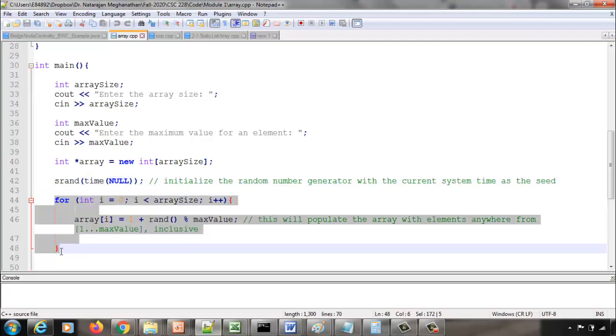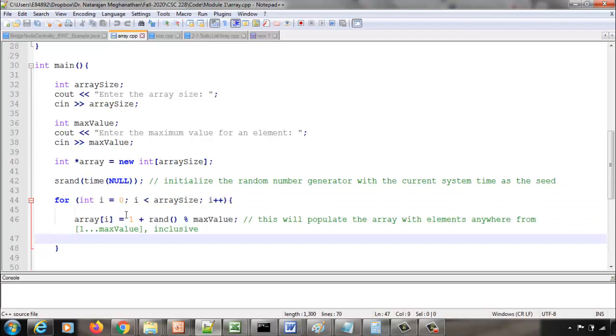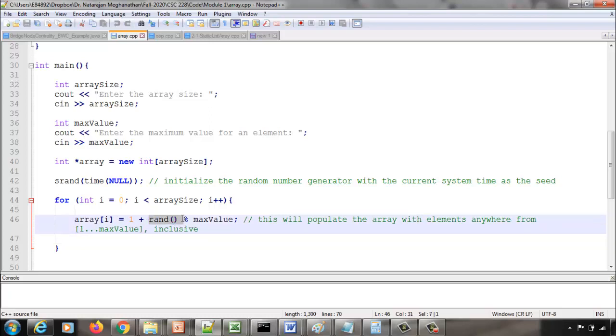Alright, so now you have a for loop that runs from i equals 0 to i less than array size. This should also be familiar. So I'm going to fill up the elements in the array starting from index 0 to array size minus 1. So rand is another function that's part of the stdlib.h file. Since you have started the random number generator, this function could be used. The rand function is going to return some value from 0 to a very large integer value. Okay, there is a maximum value possible.